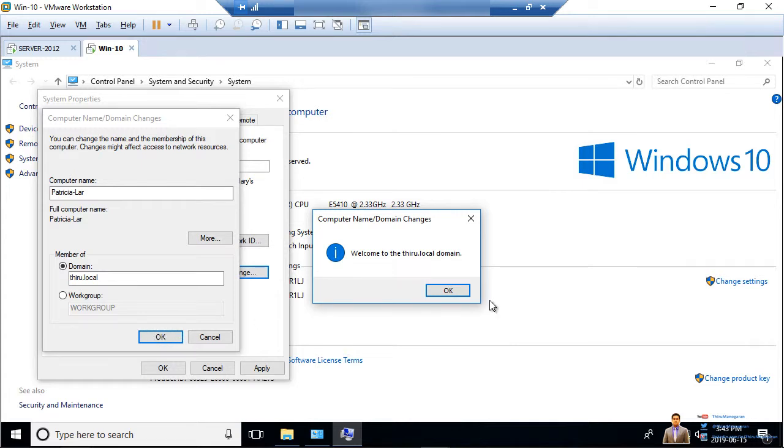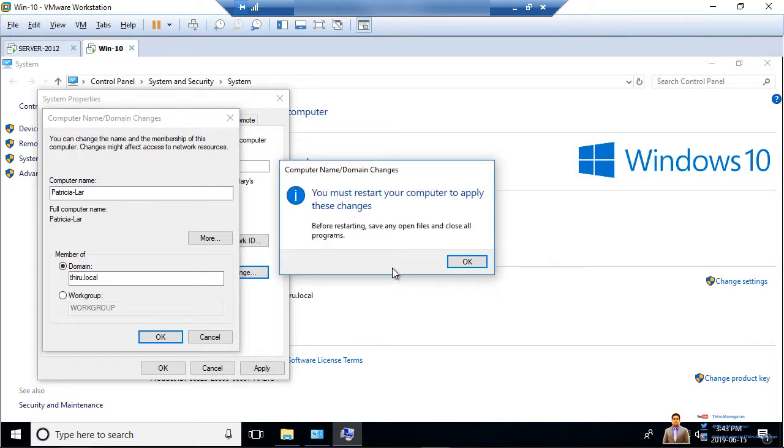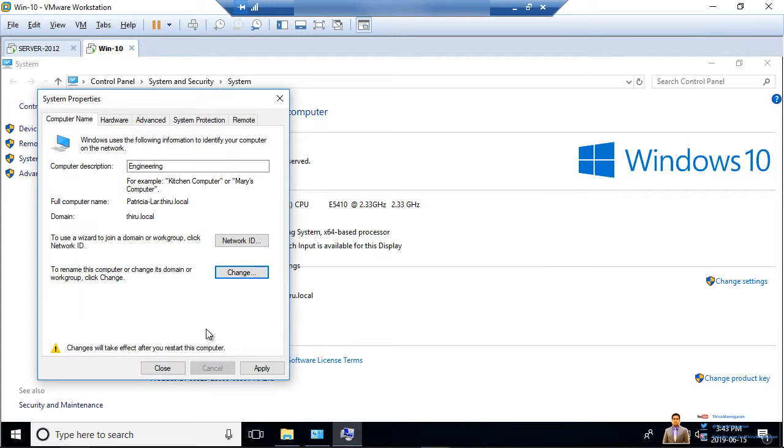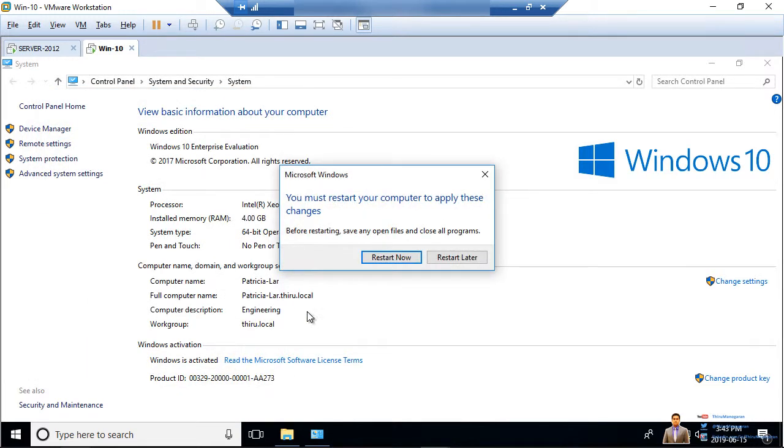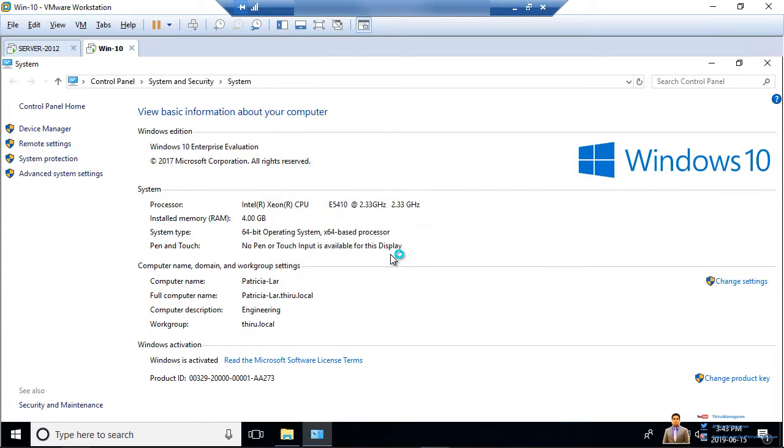I'm going to say OK here, and then you must restart your computer to apply your changes. I'm going to say OK, and then apply. It's going to say restart now. I'm going to restart the computer, and then we're going to see the changes.